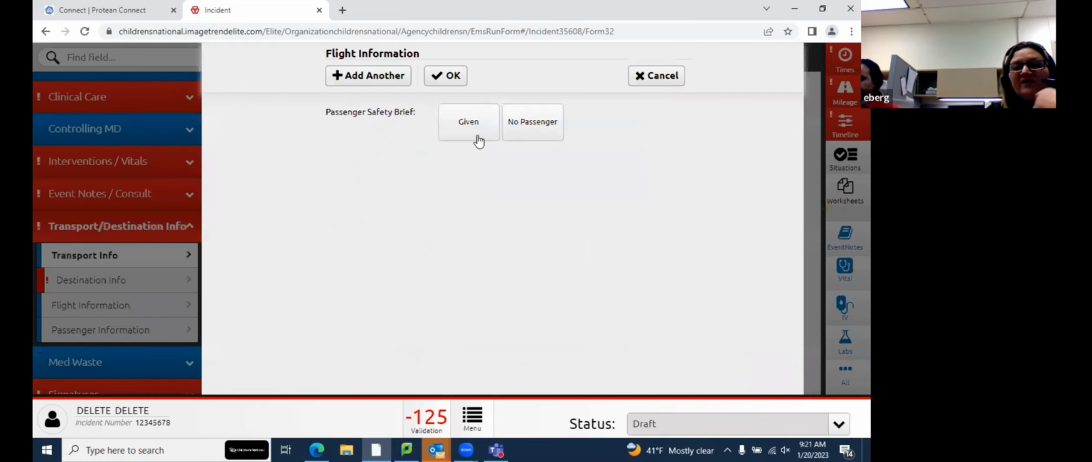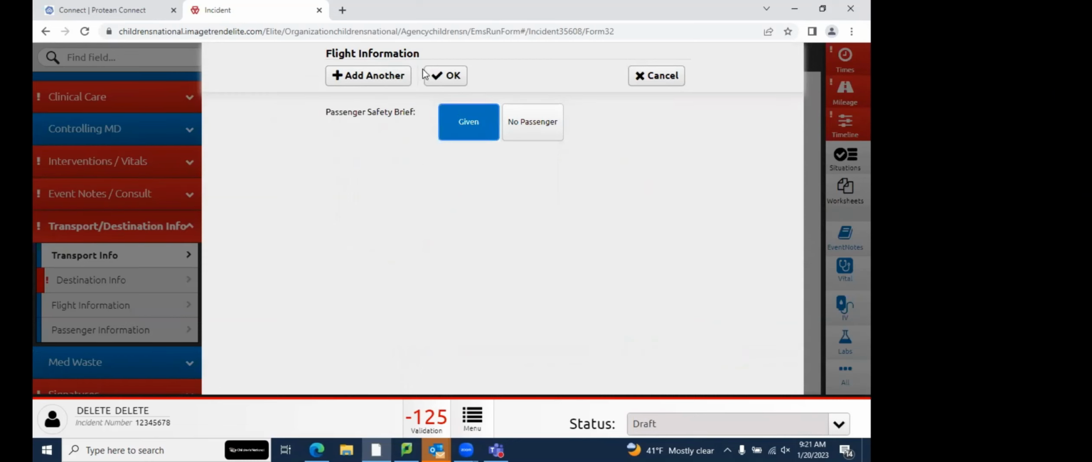Passenger safety brief. If you bring a parent with you, you're telling them that you're wearing a seatbelt the entire time. That's a safety brief. Okay. So just clarify that you did that.